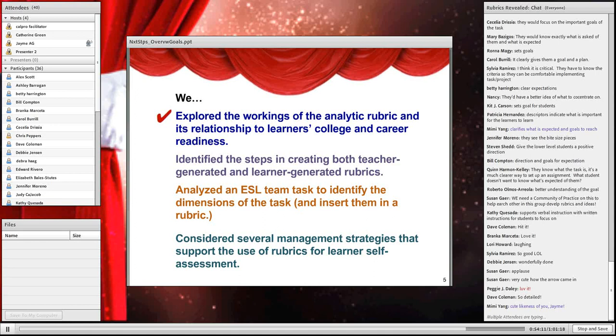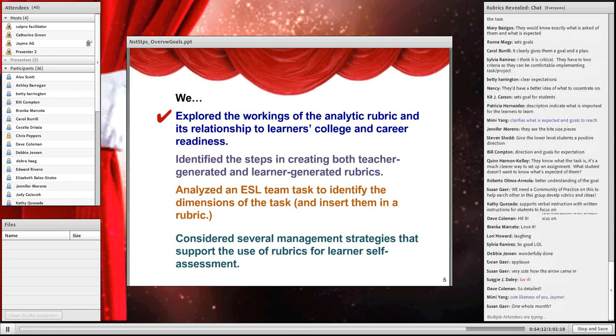So how about if we just take a moment and think about where we've been very quickly. We've explored the workings of the analytic rubric. We've identified the steps in creating both teacher-generated and learner-centered rubrics. We've analyzed an ESL team task.